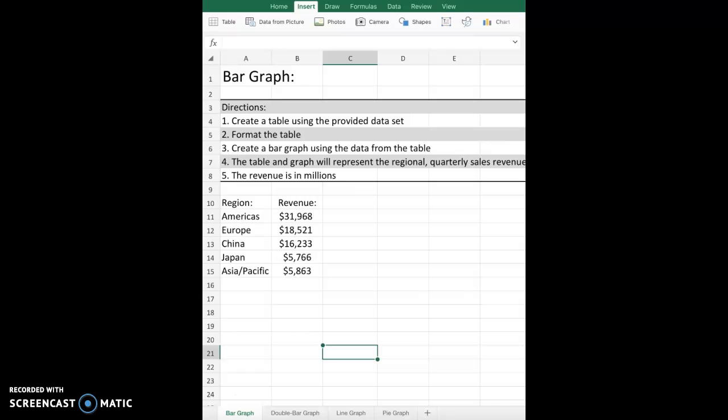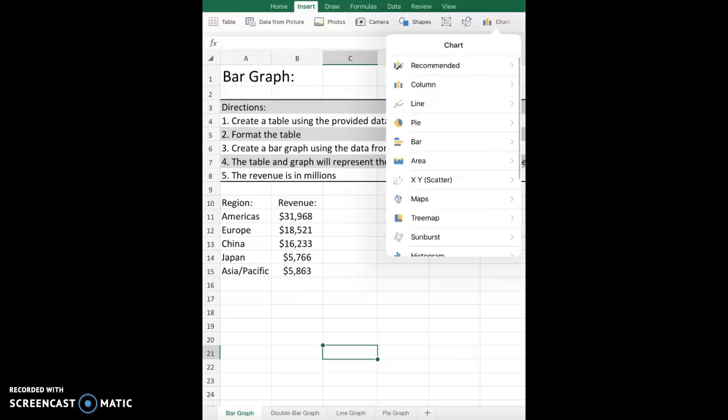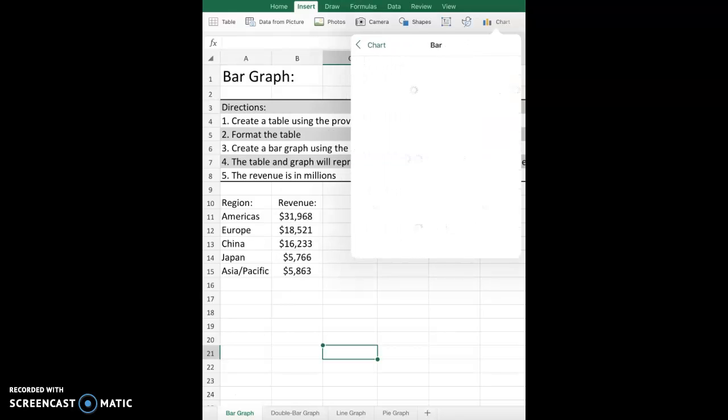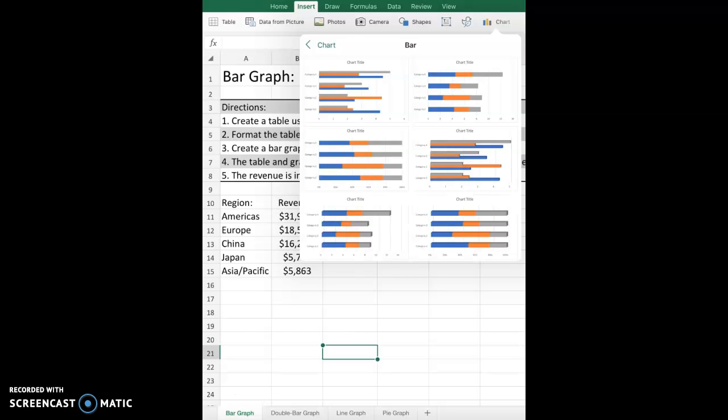All right, I want you to make sure that you have appropriate charts that represent your data well. There's multiple options for you to choose from in the chart category. You can see that there's all kinds of choices. Just make sure that the one that you choose represents your data well.